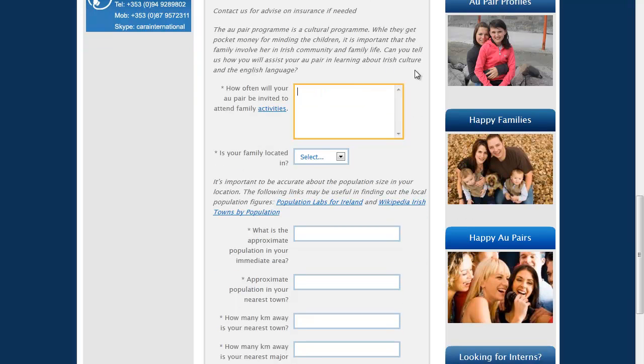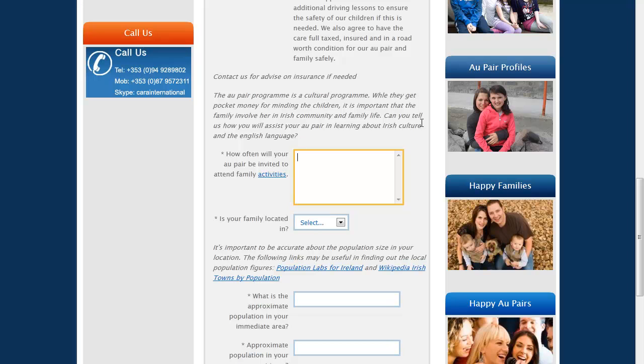Next part is how often will your au pair be invited to attend family activities? Well, you should be aware that the au pair program is not intended as some cheap help in the family. It's more like a cultural experience, so the girl should be involved in Irish culture and family life. So it means how often will you take her to maybe concerts or sports events or family celebrations, etc.